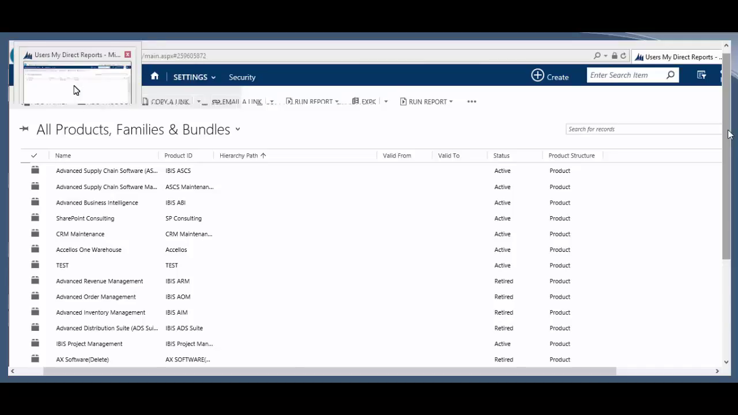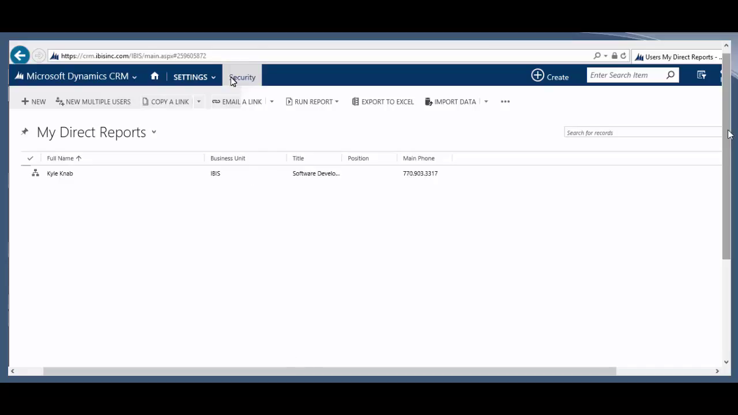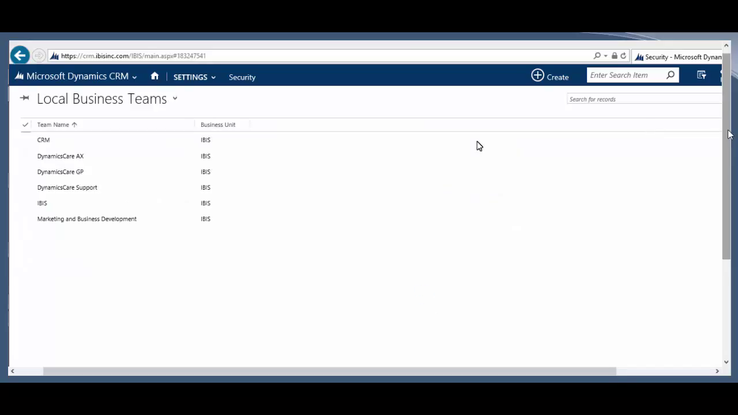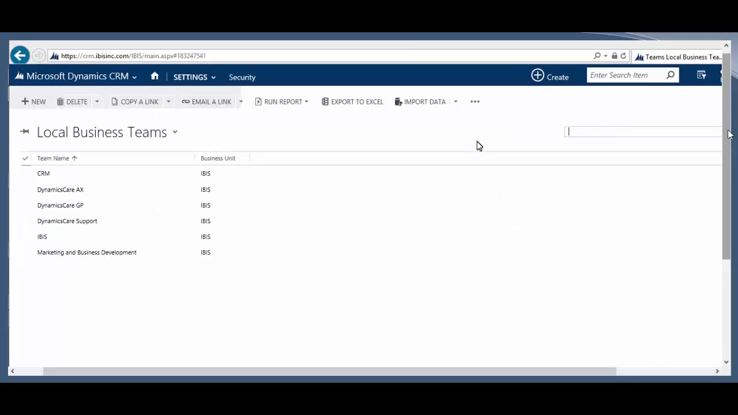Another component of CRM security is team membership. So back on the security page itself, we looked at users, we looked at roles, but then there's teams. You can think of teams as being similar to an Active Directory group, simply a group of people. You can assign security roles to teams and then make users members of teams, and then by virtue of a person's membership on a team, they get all the security roles of that team as well. So it's just perks of, say, being on the CRM team.